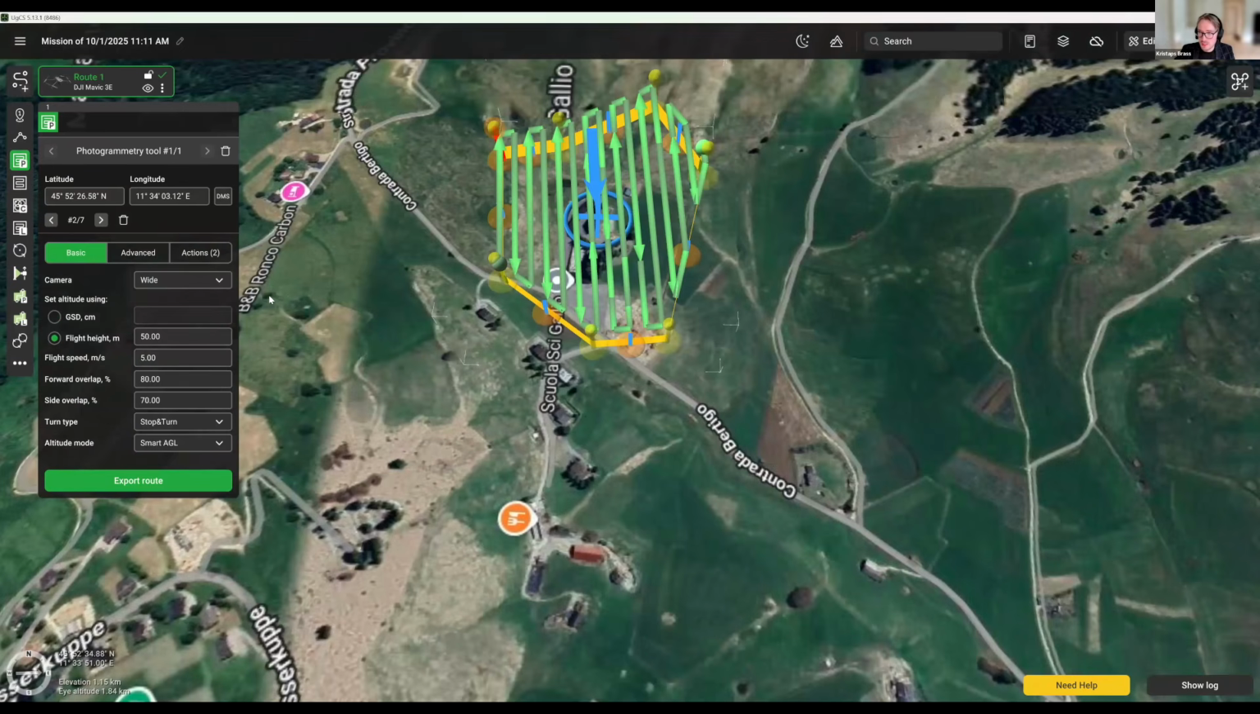So the ones that I usually change or suggest taking a look at. Firstly, there's the camera. For the mini drone, you'll have only one option for the camera. For the Mavic 3 Enterprise, you can see there's the wide and there's the zoom camera as well. But for photogrammetry, usually the wide camera is what you are using.